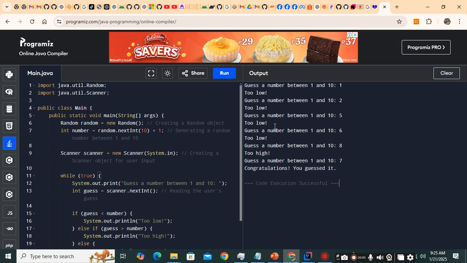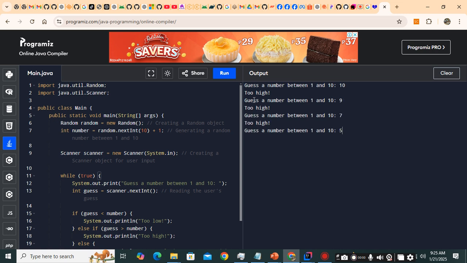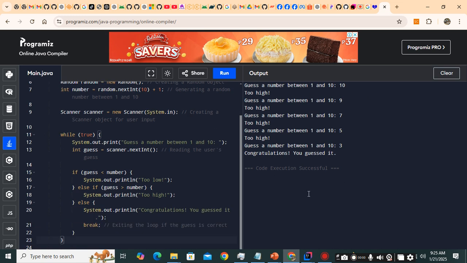Yes, it's 7. So let's run it again. In this example, let's try to have a too high. It's too high, of course. So 9, too high again. 7, too high, so 5, too high, so 3. Congratulations, you guessed it correctly, it's 3. So here I have demonstrated flow control.